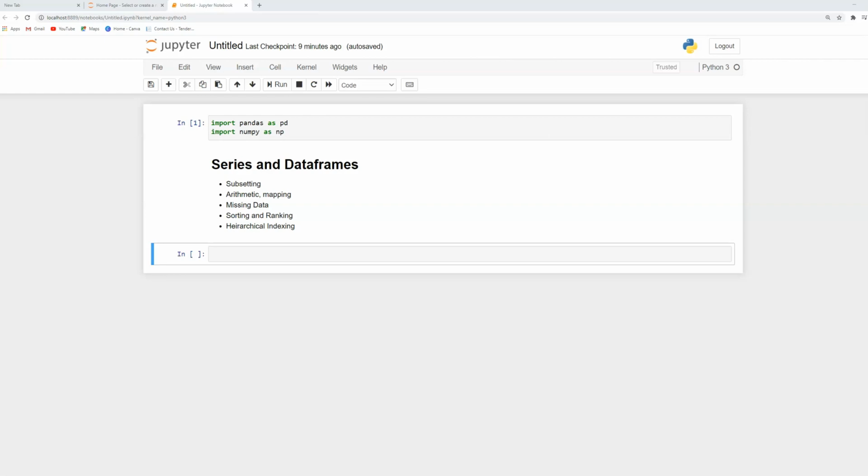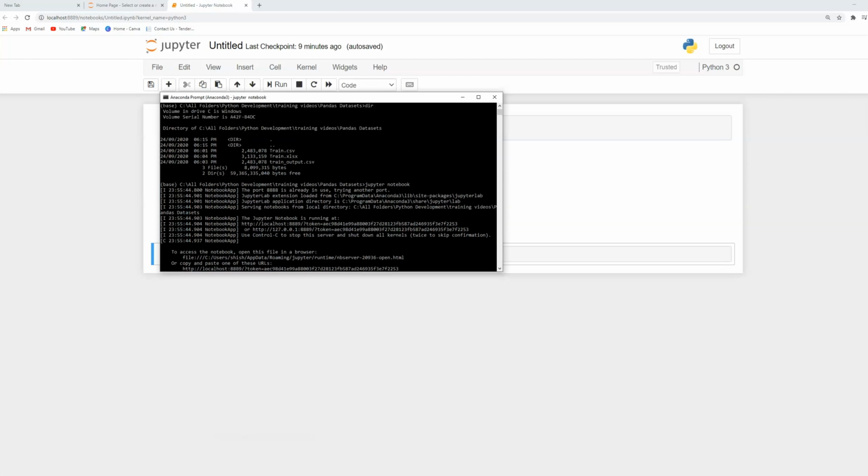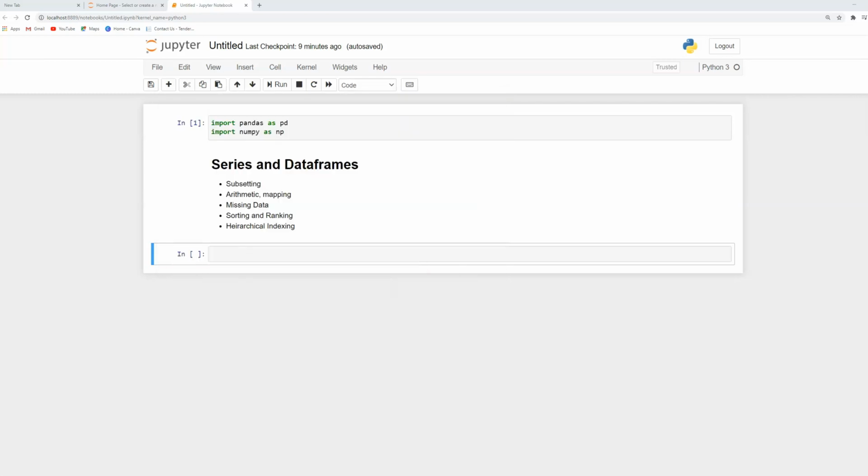Okay, welcome back to another session of Pandas. I have started this Jupyter notebook from the Anaconda prompt, and I have started it from the directory where my data sets are present, so that I don't have to change the path of the data set. And I have imported the data set.